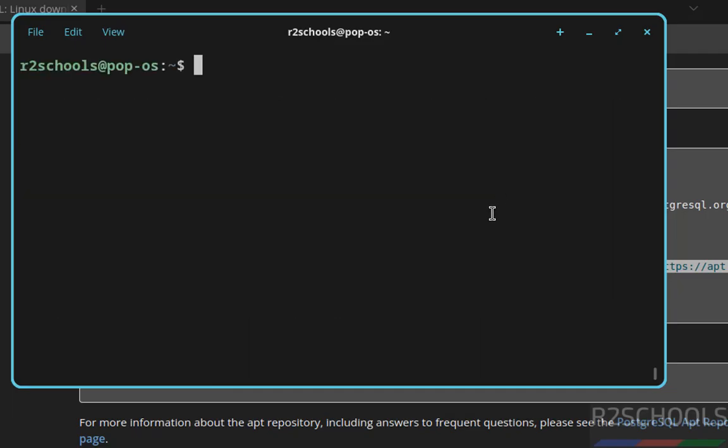Until now we have connected to PostgreSQL server by using the psql client. We can also connect to PostgreSQL server by using pgAdmin or DBeaver. Those are the most popular tools. You can search for my YouTube channel on how to install both on PopOS.